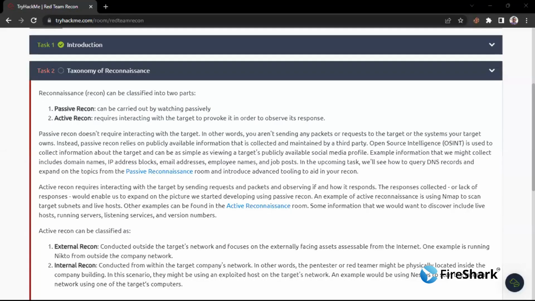Yeah, so here in passive reconnaissance, this doesn't require interacting with the target. Okay, the main difference between passive reconnaissance and active reconnaissance is the interaction with the target system. So passive basically doesn't require any kind of interaction with the target. In other words, you aren't sending any packets or requests to the target. Okay, we are not touching it. We are just gathering information without interacting with the target. So passive reconnaissance relies on publicly available information. We will gather information which is publicly available about that target or system, mainly maintained by a third party.